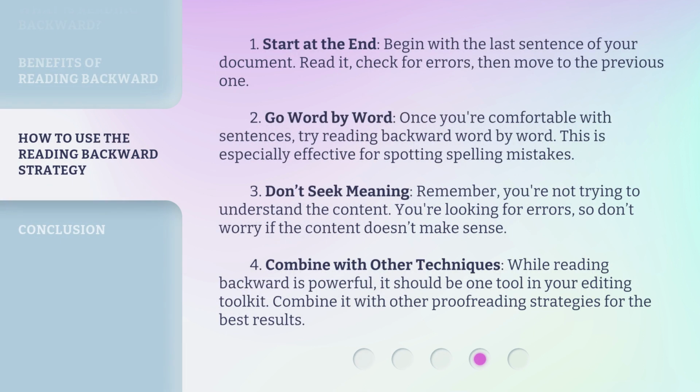1. Start at the end. Begin with the last sentence of your document. Read it, check for errors, then move to the previous one. 2. Go word by word. Once you're comfortable with sentences, try reading backward word by word. This is especially effective for spotting spelling mistakes.